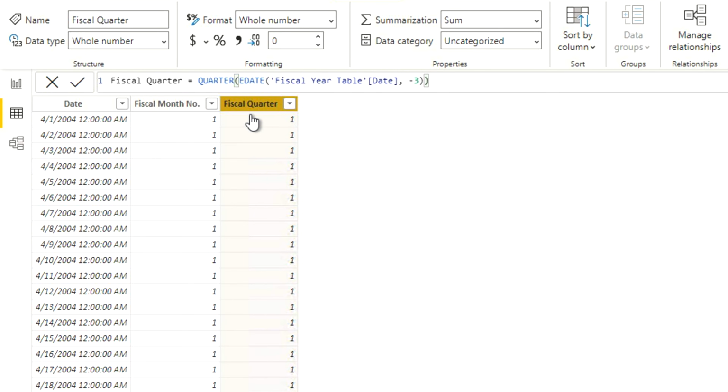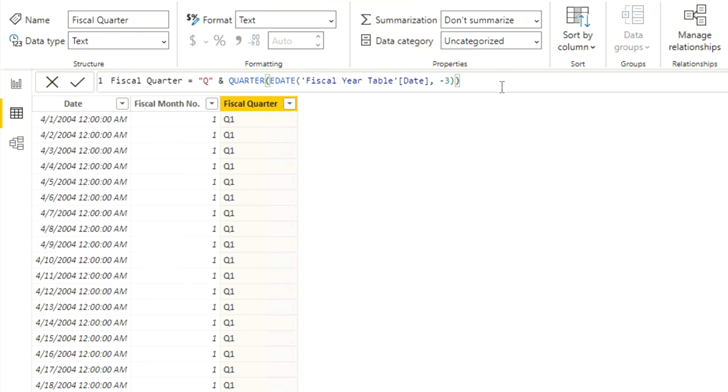I have to again select my fiscal quarter, and what I'm going to do is concatenate this with my Q word. So how can I do that? You just have to write Q, ampersand, which is the concatenation symbol, then the expression, and hit enter, and you will see now you have Q1, Q2, Q3, and Q4.